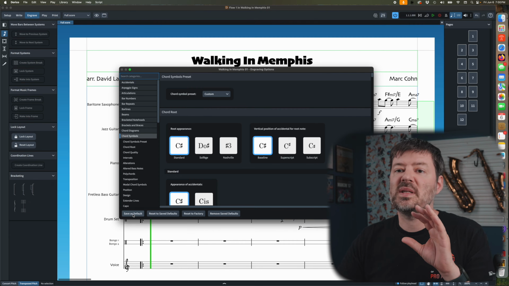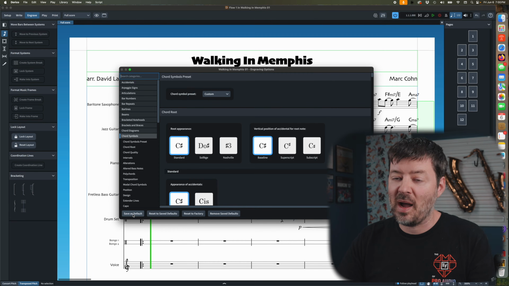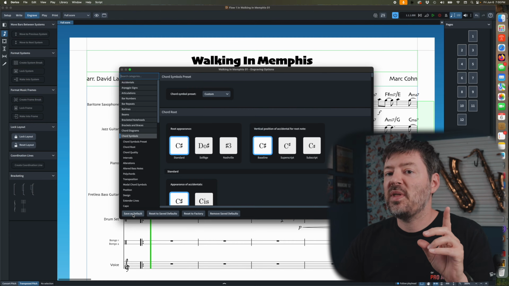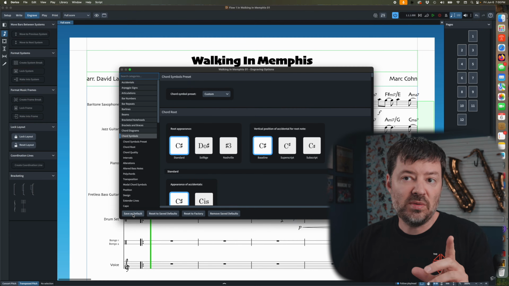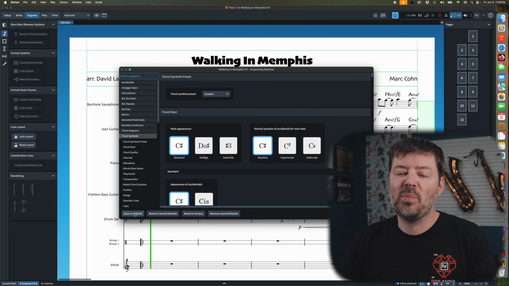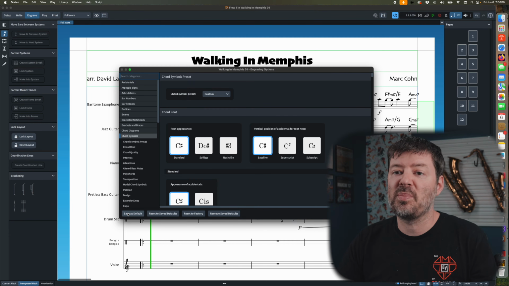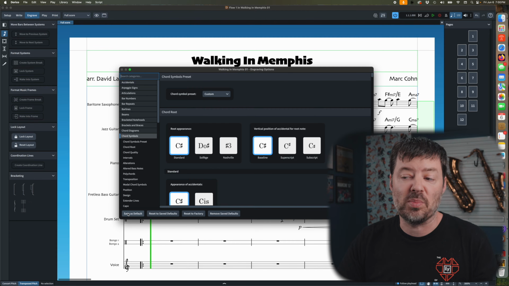What this is going to do is it's going to save the engraving options that I used in this document as my default, so that anytime I load a new document from a template, it will bring in these settings for me, even if I use one of the predefined templates that Dorico provides.